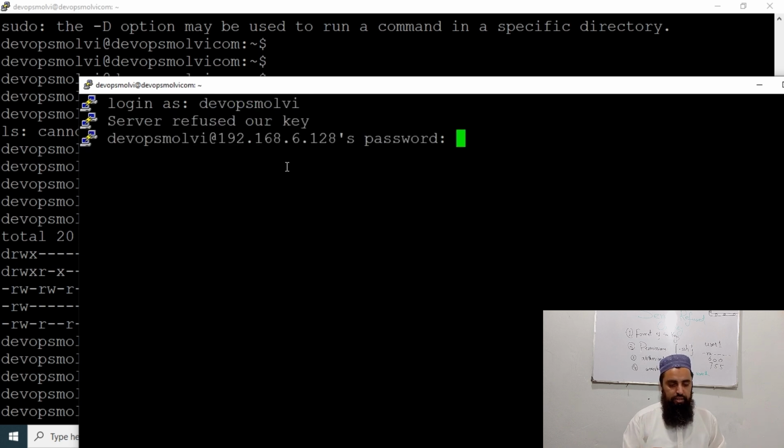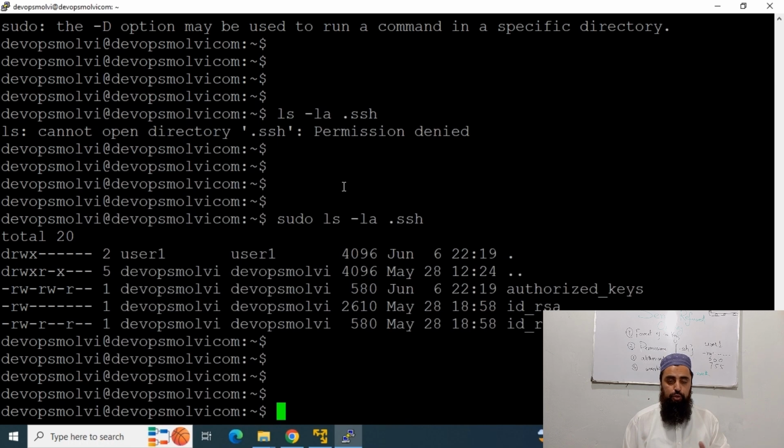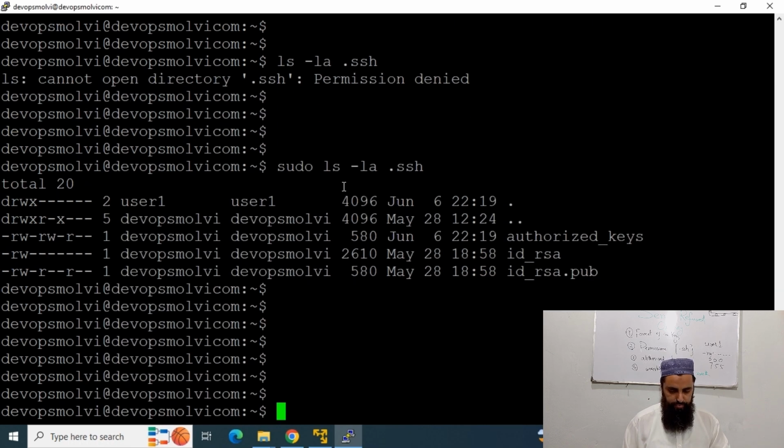So you saw that now the .ssh folder has the ownership of user 1, but I'm trying to log in with DevOps Molvi. So that's why my keys have been refused. Now I will fix it by changing the ownership back to DevOps Molvi user. I think you are getting my point, right?